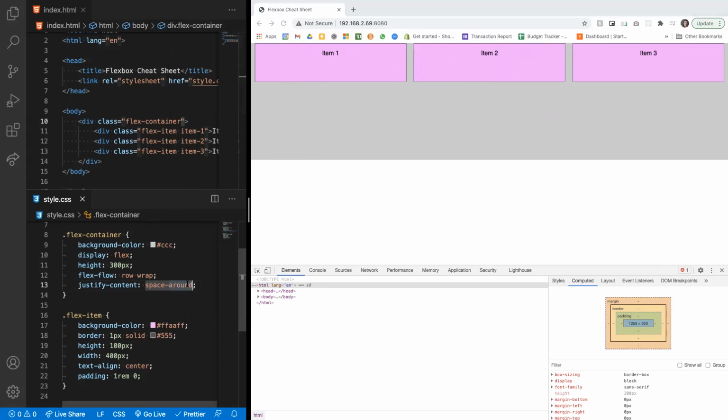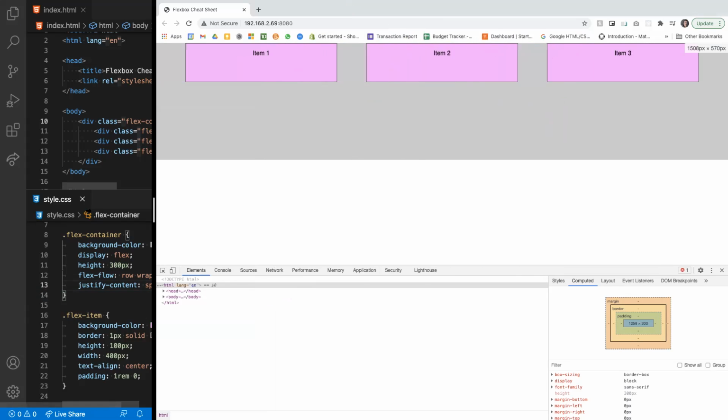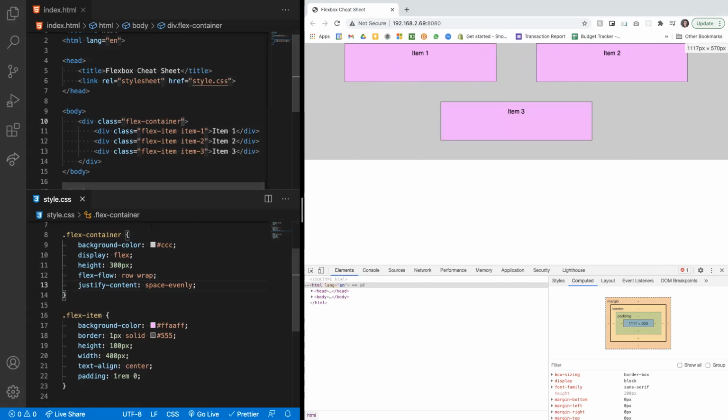So if you still want spacing around every single one of them, including the sides, you can use space evenly, and it's going to add the same spacing between everything. So if this was 50, then you only have 50 here, and 50 here. Okay, so I'm just going to remove justify content for now.